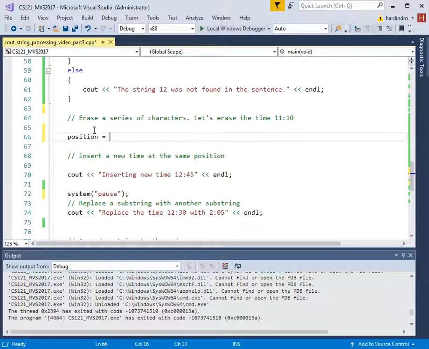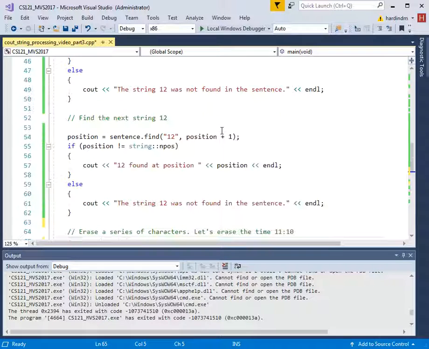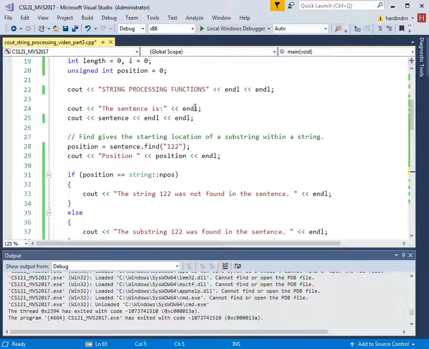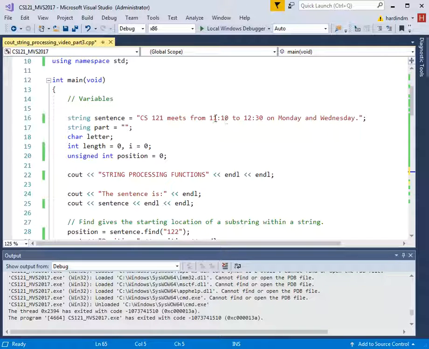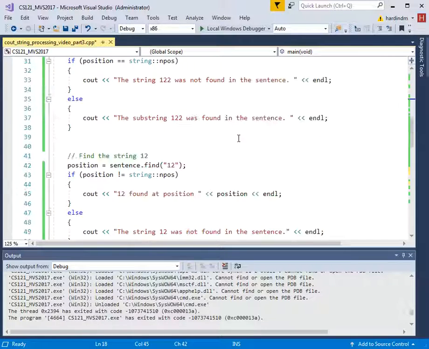So position is equal to sentence.find("11:10"); Okay, so this is going to search and store the result in position. Okay, so that works. This will look for the string 11:10 in the sentence. So we see that that time is located in the string. It's located right there, 11:10. So we know that we should find it.